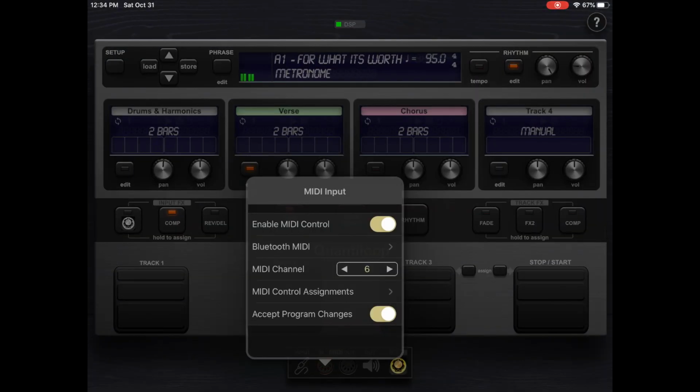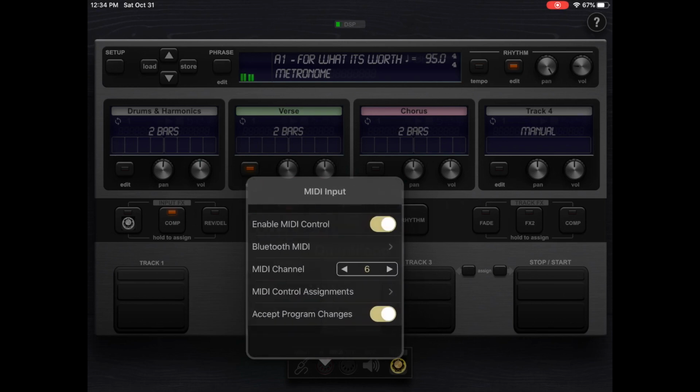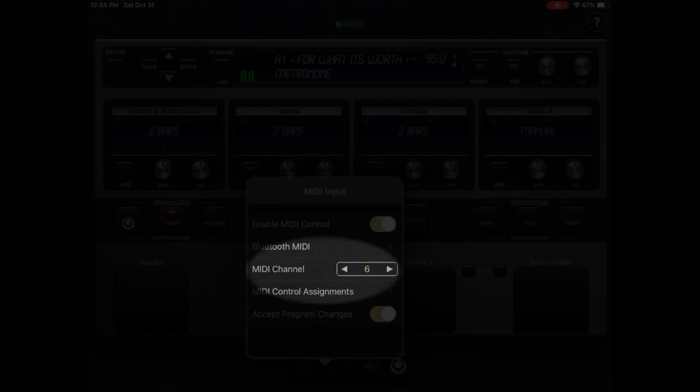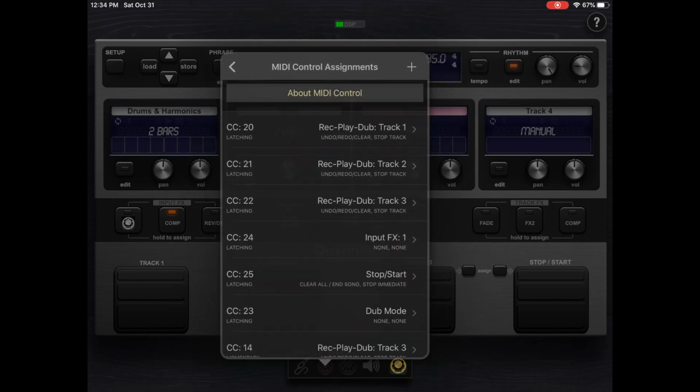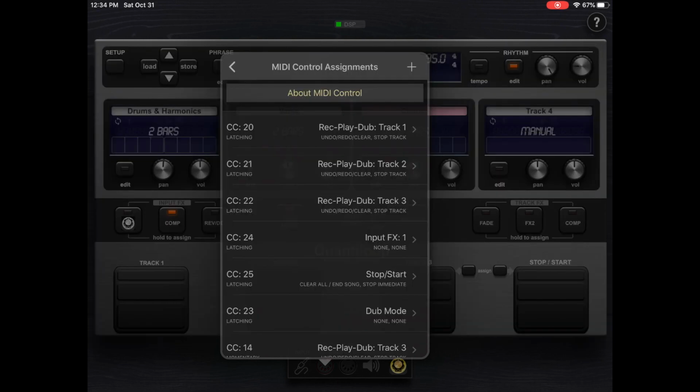So going down here, it gets even more advanced. So the MIDI in, you can enable MIDI controls or just turn it off completely. You can connect to your MIDI devices here. So like I have my Roli keyboard, I can connect to that right here, or my AirPad. You can set the MIDI channel. I have it set to MIDI channel 6.